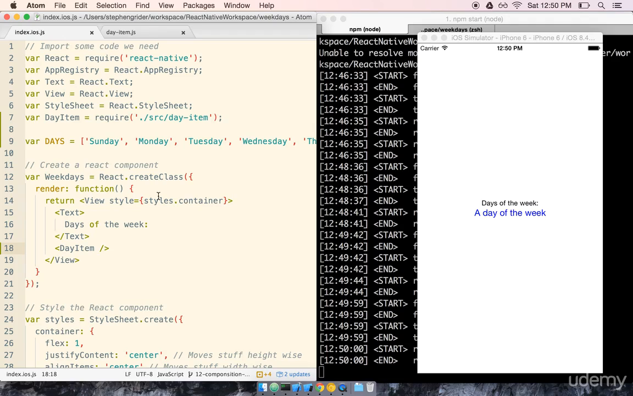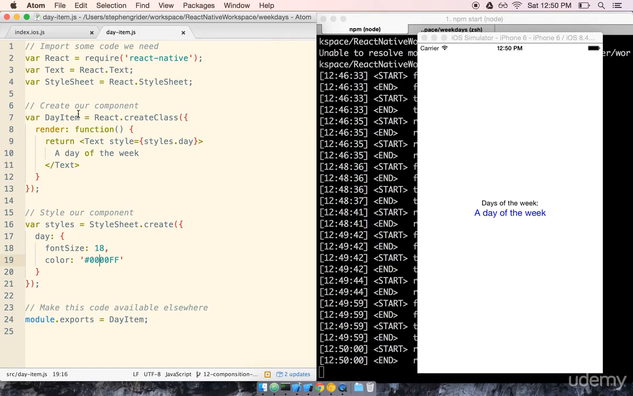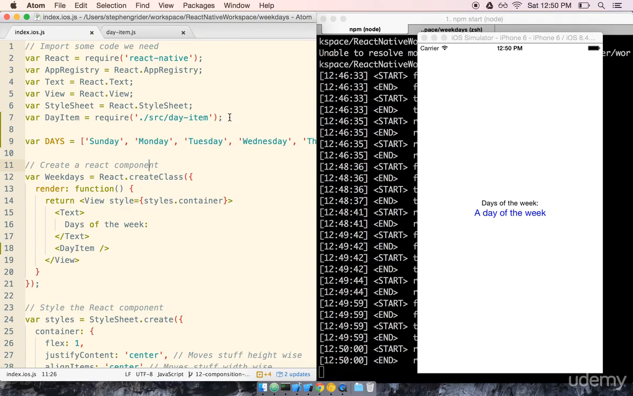Great. So let's do one last quick review here. We created a new file called DayItem. And inside of DayItem, we defined our 4 different sections, and then we exported our code so that it would be available elsewhere inside of our application. Inside of index.js, we created that linkage. We accepted that API from DayItem, so we imported it as the variable DayItem.